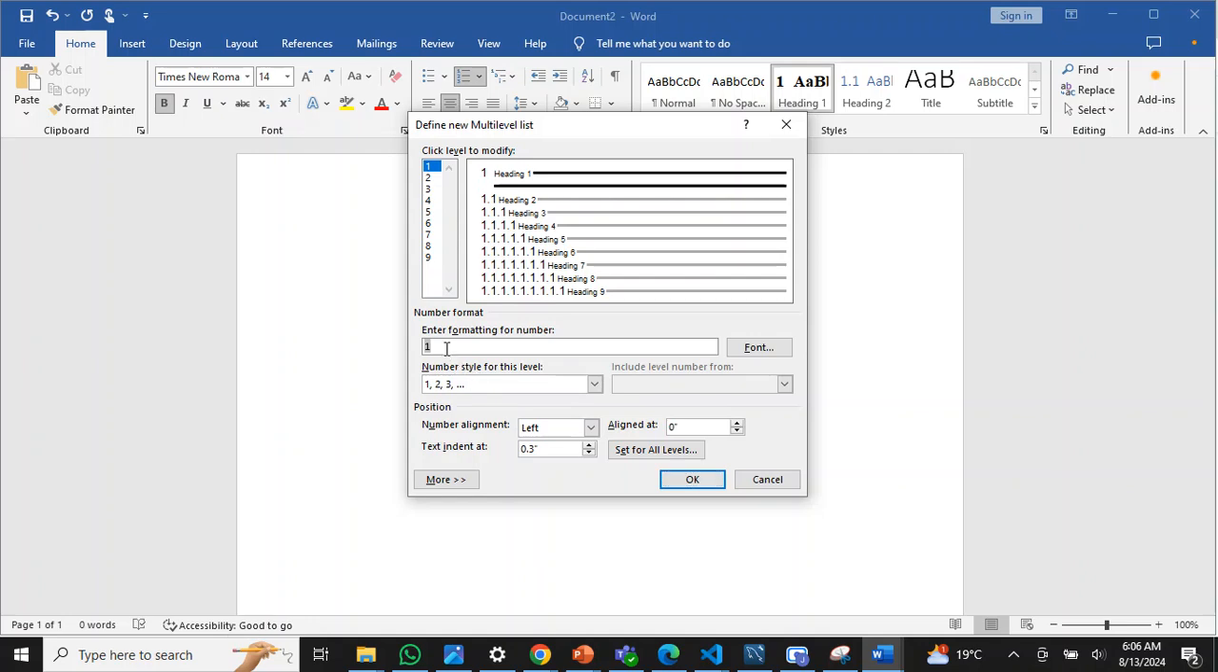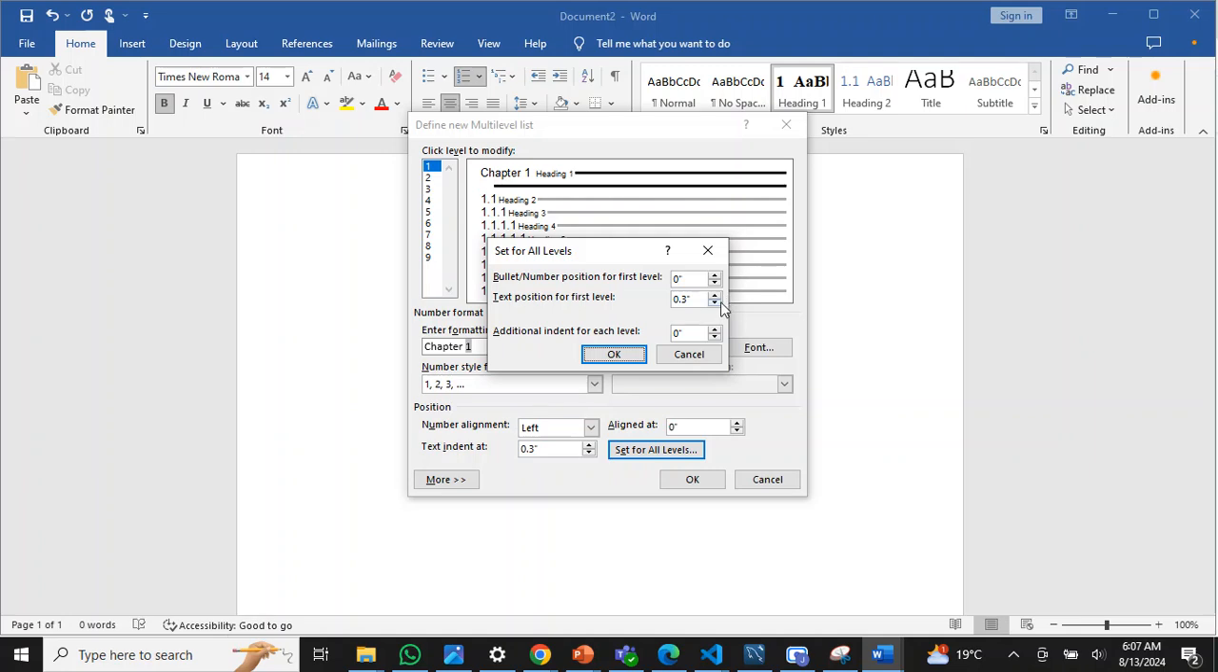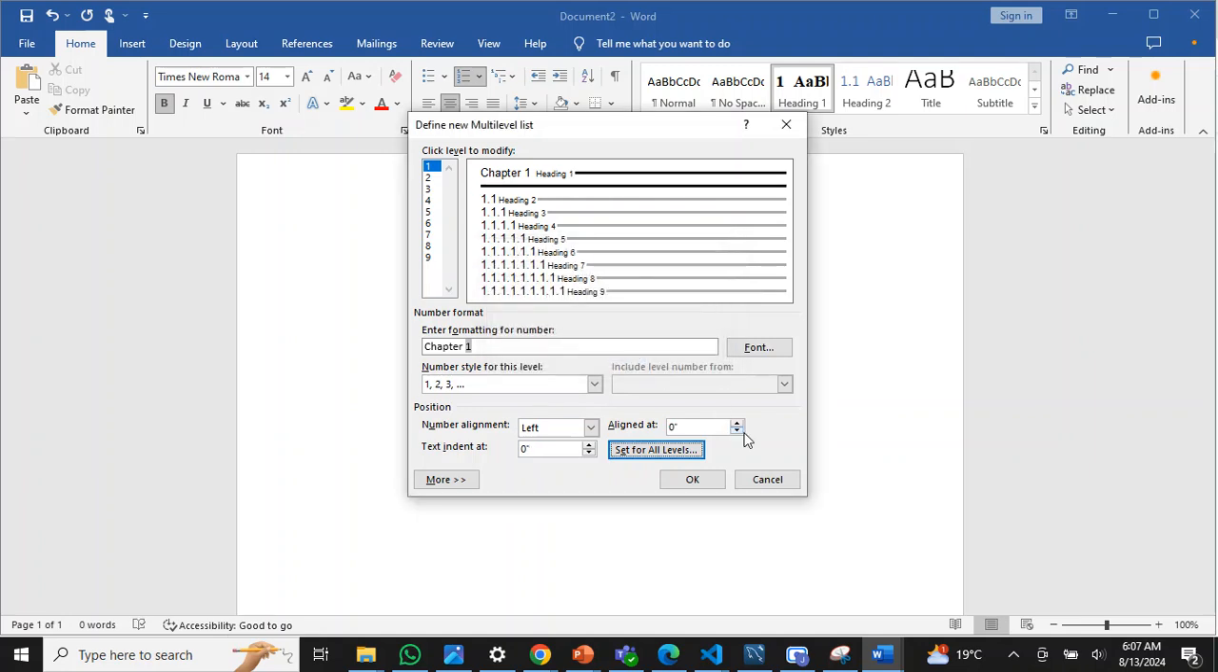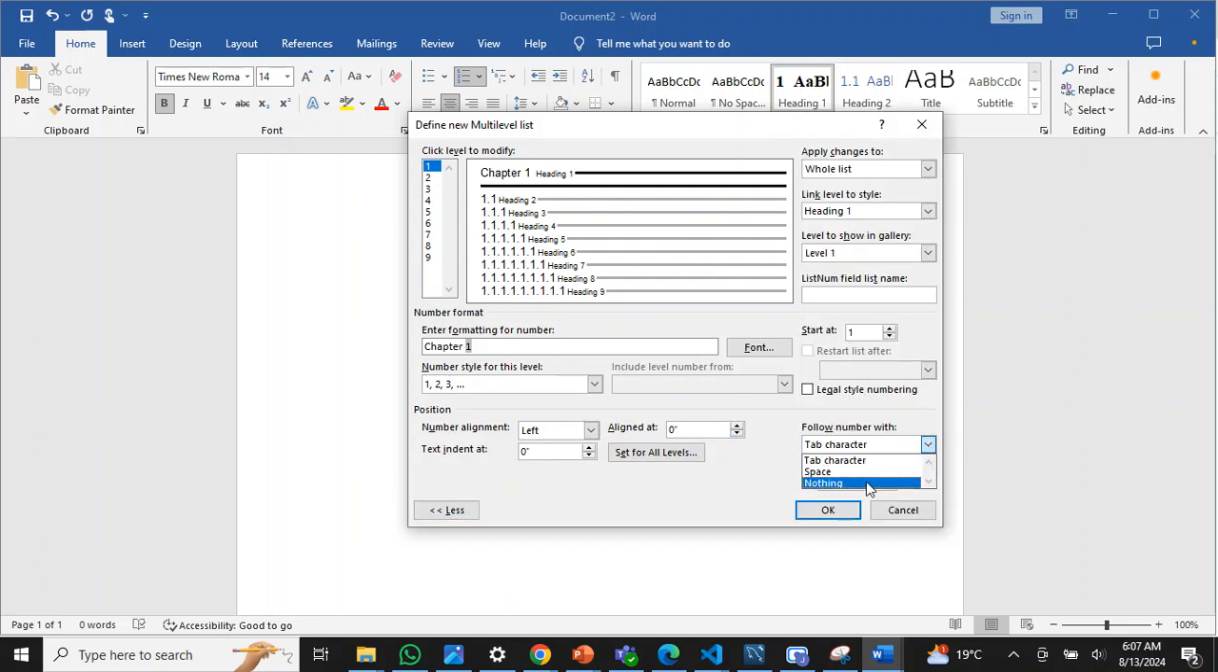I'll define it. I want my heading 1 to be chapters, so it starts from chapter 1. I can set all levels, and I can make it 0. Okay, all through 0. Then add characters with space. I'm done with heading 1.